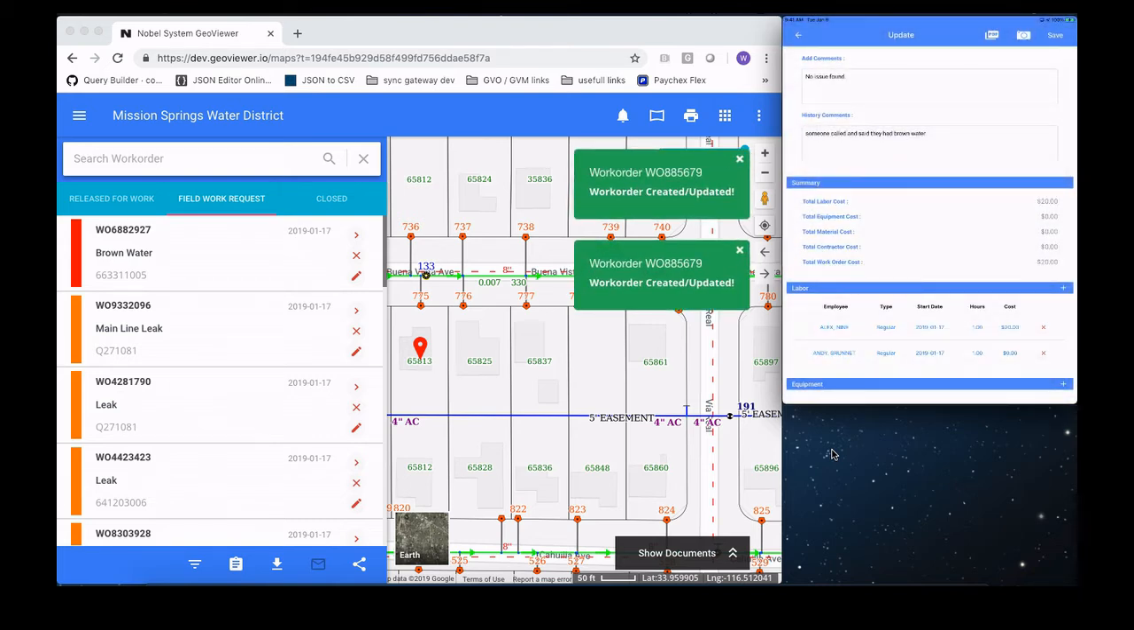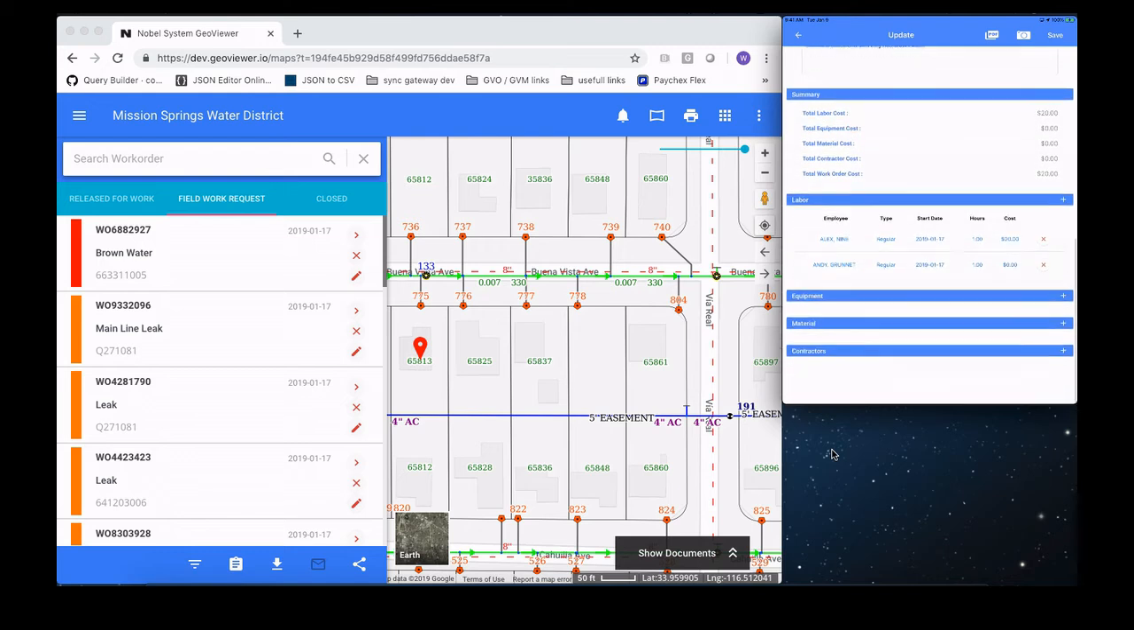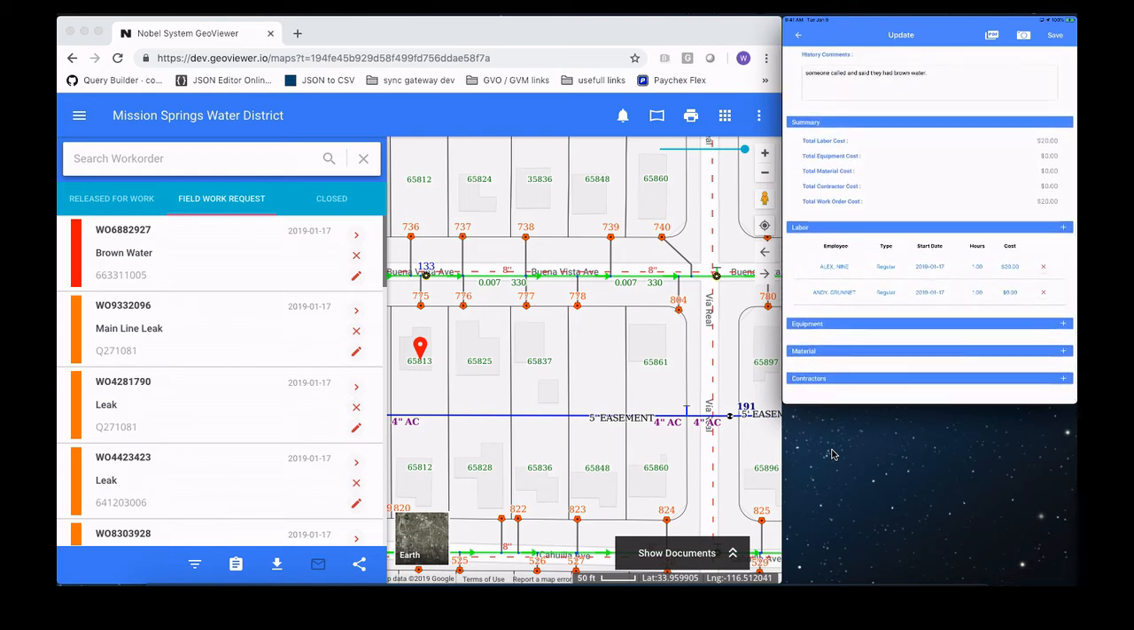This will then add both those technicians to the work order, and you should see GeoViewer Online populate with that update. The same process can be used for the equipment, materials, and contractors to add to the work order as needed.